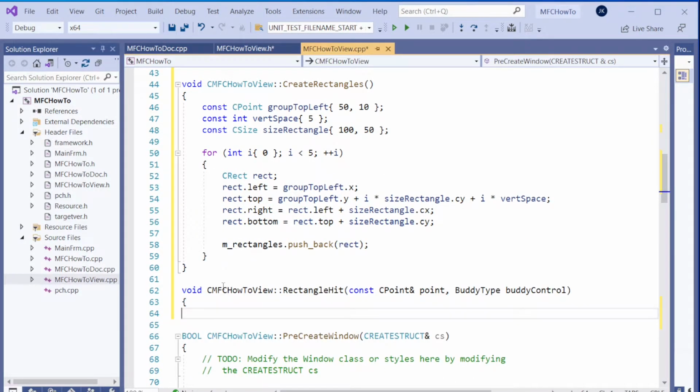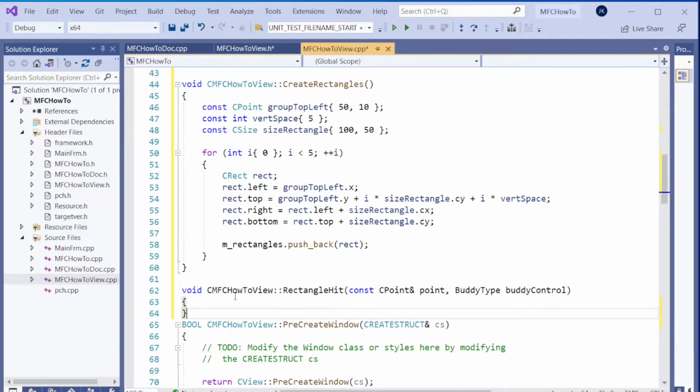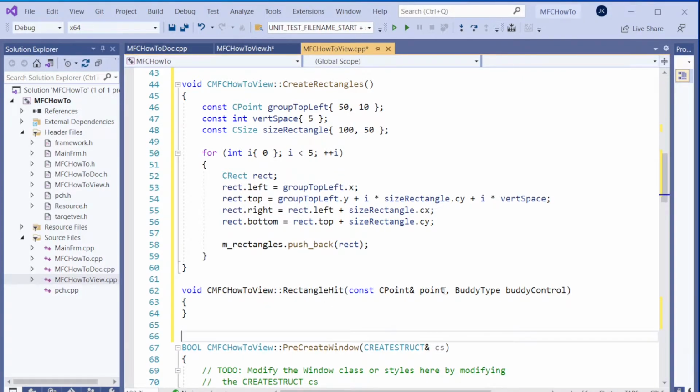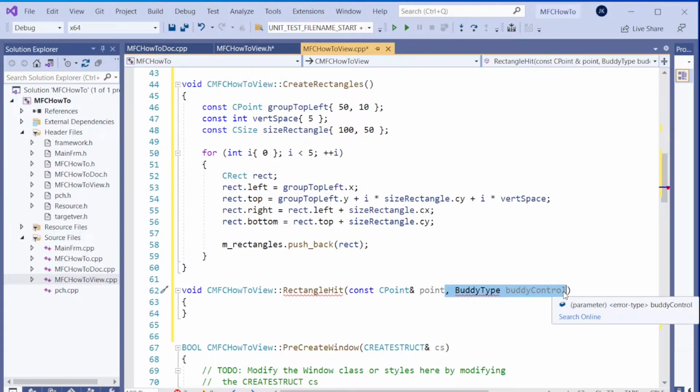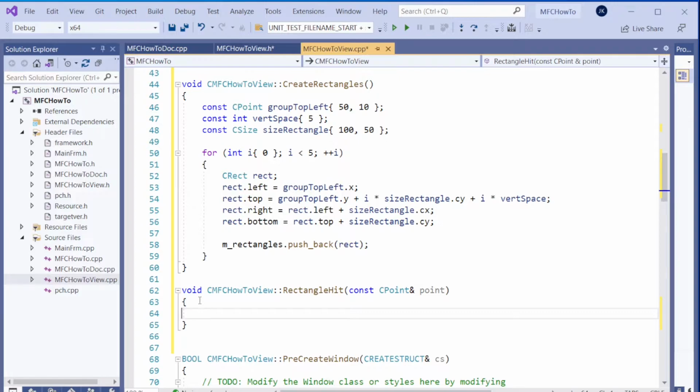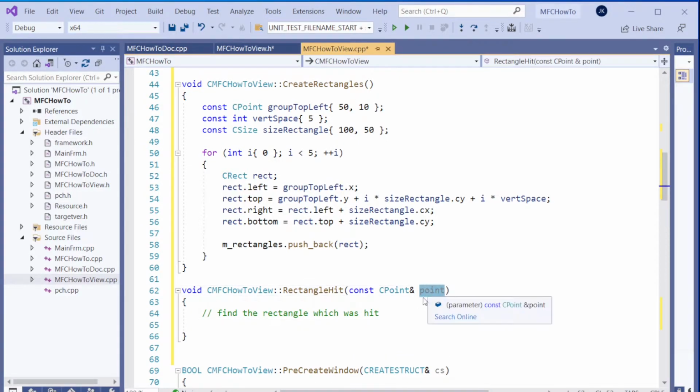Okay, so there's a body, but let's talk about that body later. The body will be the button and the edit box, but let's talk about that later on. So there's the rectangle hit function, which we're going to call, which is going to check which rectangle it hit, and we will do the action after that. So the first thing we need to do here is find out which rectangle the mouse point hit. Find the rectangle which was hit.